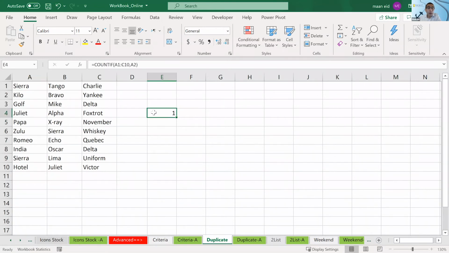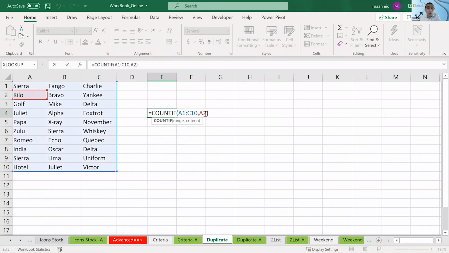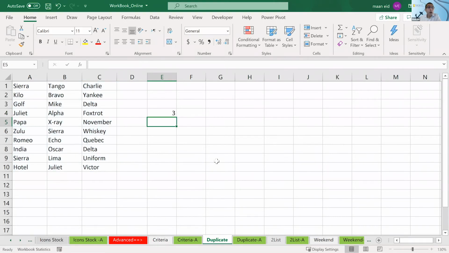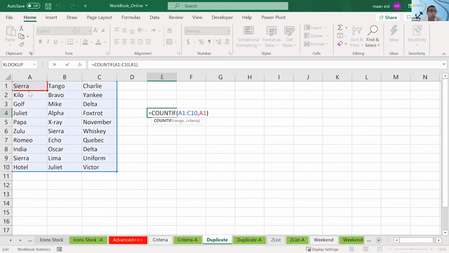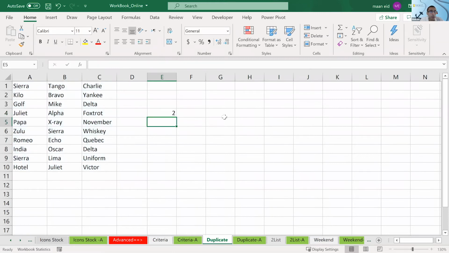Okay. What about if I say here, not Kilo, let's say I need Sierra. How many times Sierra? Okay, Sierra, here it is. Sierra 3 times. Okay, this is the function I need. Now, let me check. What about Juliet? How many times is Juliet there? 2 times. Here's Juliet, can you see it? Here it is again. Juliet and Juliet. Only Sierra is 3 times.